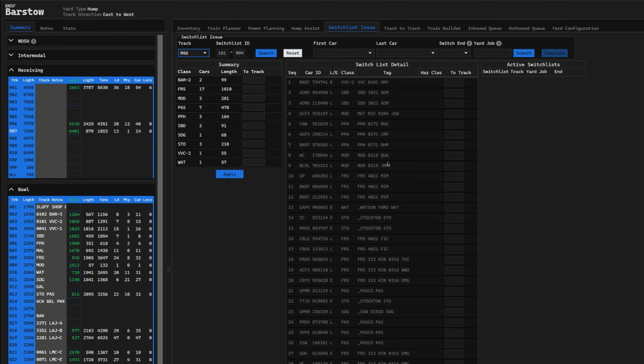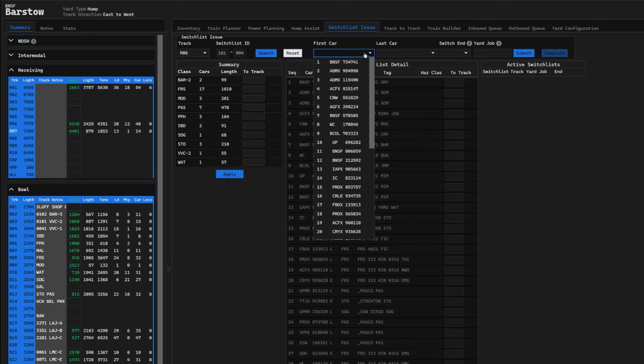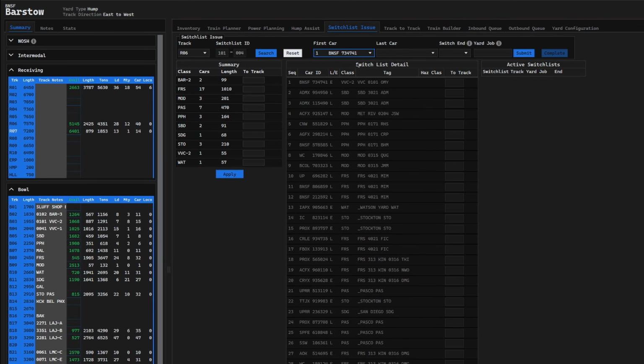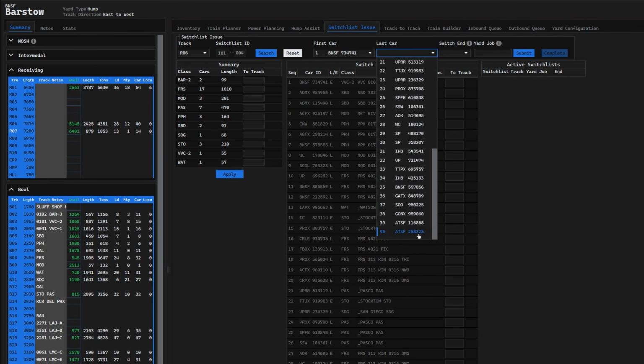So what I would do is I would say, all right, the first car, you don't have to switch all of them either. You can just do maybe the first 10, and then the rest will just stay on the same receiving 6 track. So in this case, though, I'm going to click the first car and the last car. We're going to do the whole cut.